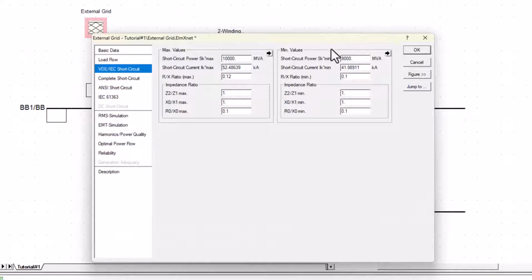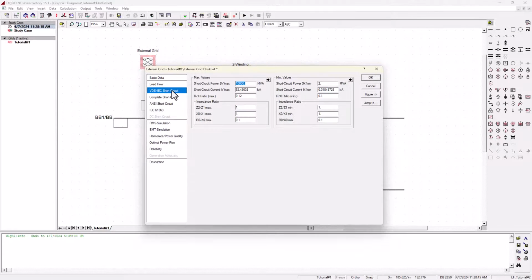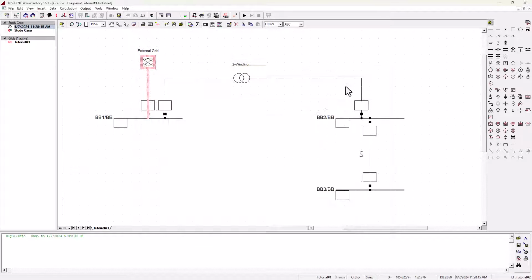And we also just need to change the maximum short circuit power that can be drawn from the generator, because we know that our generator is rated at 2000 kVA. So we can put 2 MVA here, and here we can put a value of 20 MVA, and we can just say OK. Great.